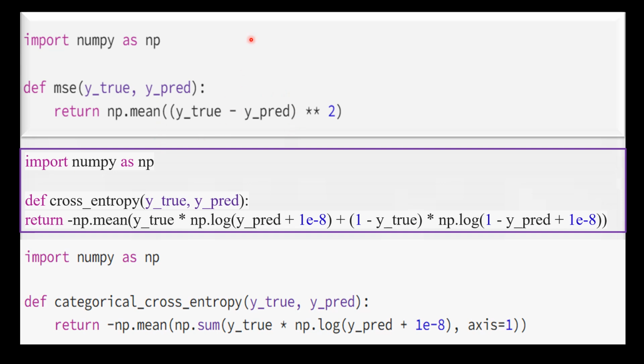And this code snippet defines a function called MSE in Python, which calculates the mean squared error loss for a given set of true values, that is y-true, and predicted values, that is y-pred. And this function calculates the loss by first subtracting the true values from the predicted values, squaring the difference and then taking the mean of those squared errors.